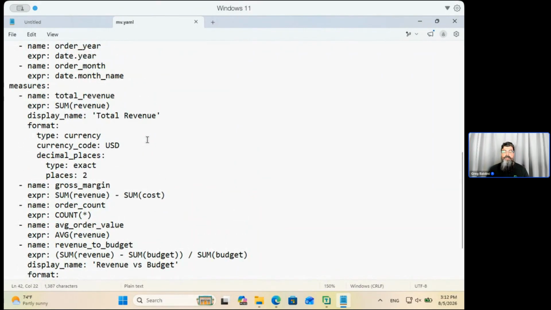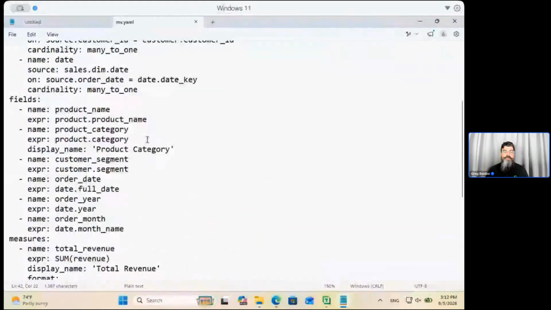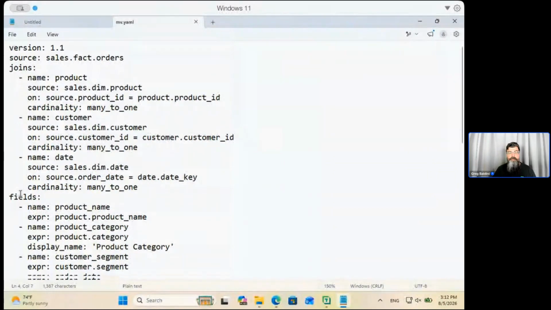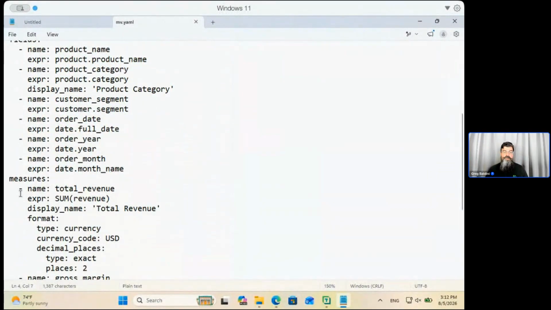So this is the structure of a metric view. And this should be very familiar to anyone who's ever worked with a star schema or who's ever done dimensional modeling. We've got a fact, some dimensions. The dimensions are called joins, but those are dimension tables. We've got some fields, and we've got some measures. These are the core building blocks of a semantic layer.